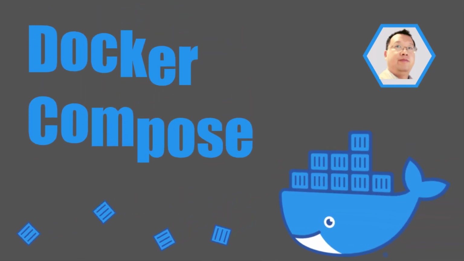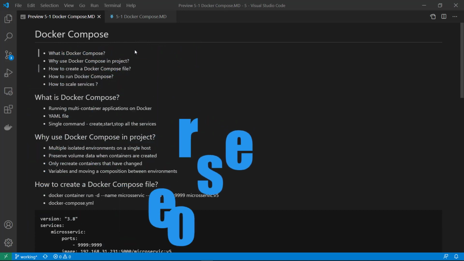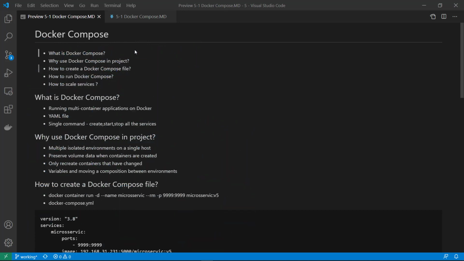Hello and welcome to this session on Docker Compose. We are going to learn about Docker Compose concepts and run a demo step by step.